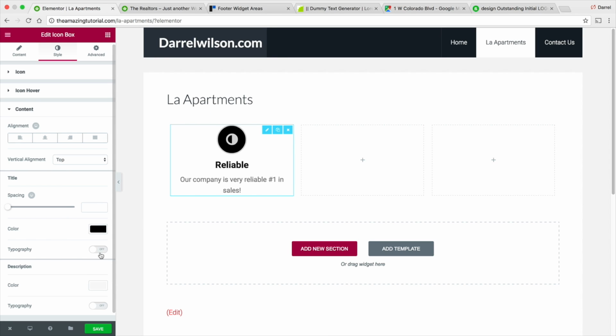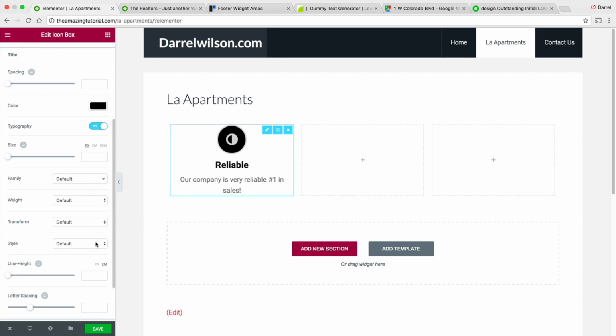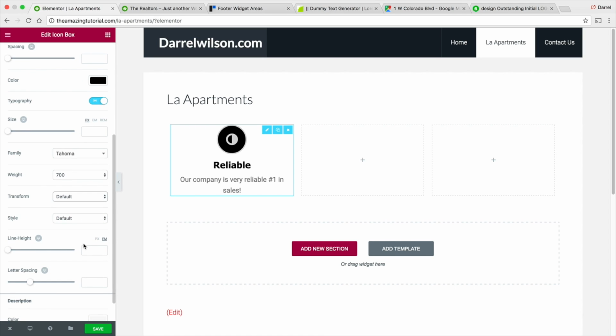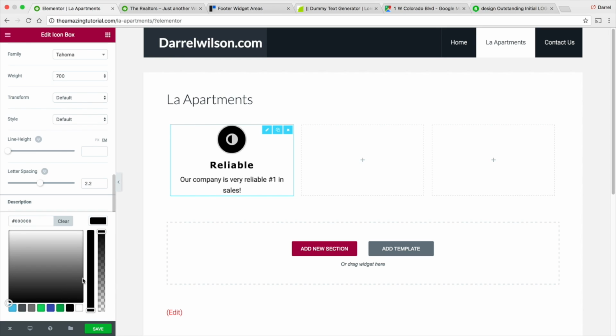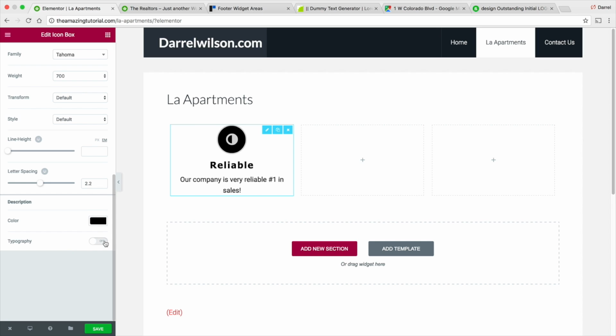The typography, this controls the font. So depending on the font that you want, you can have something like Tahoma, or you can change the boldness of it. You can get really customizable here. You can literally change everything you want about this. So that's what makes this page builder so easy to use. You can also do the letter spacing. And again, the description, which is this part right here, you can change that to something like black. And also you can choose to have a different typography for that as well.